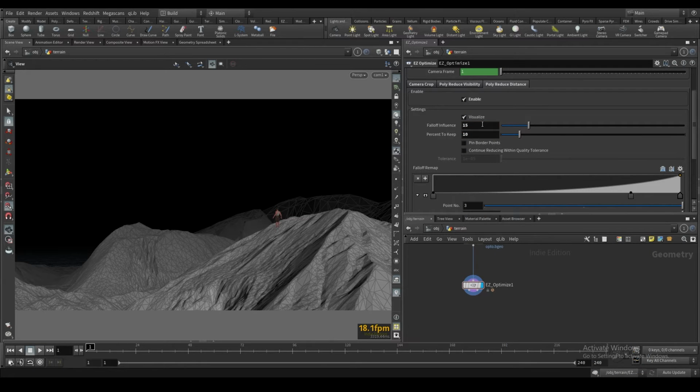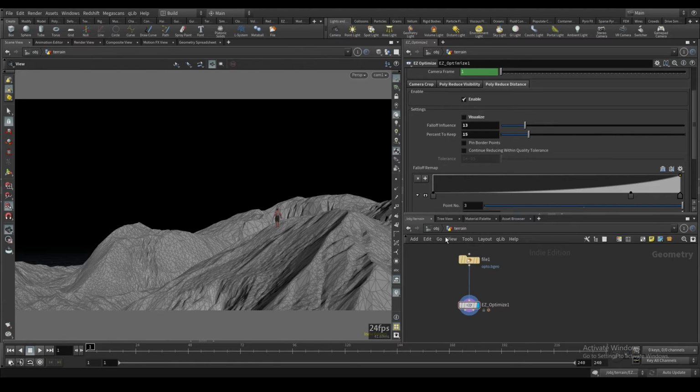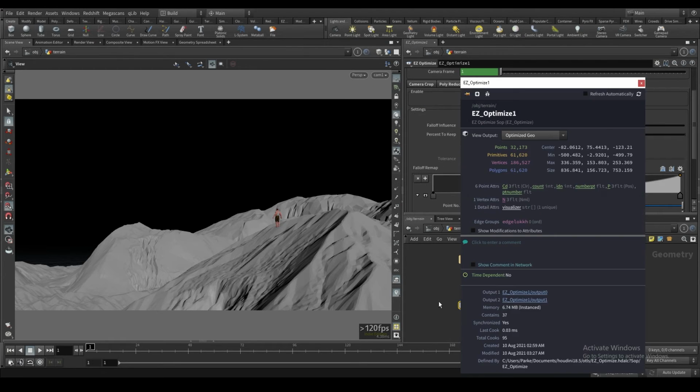So it's kind of a little bit of a tweaking game. The default values are pretty good usually, but you can definitely do better yourself. Let's see. I'm okay with 32,000. So we took this thing from, turn off the visualize for this, we took this thing from 6 million points to 32,000 points.